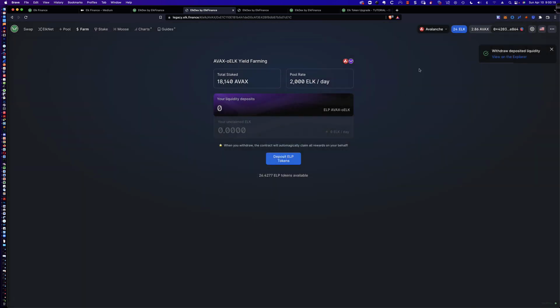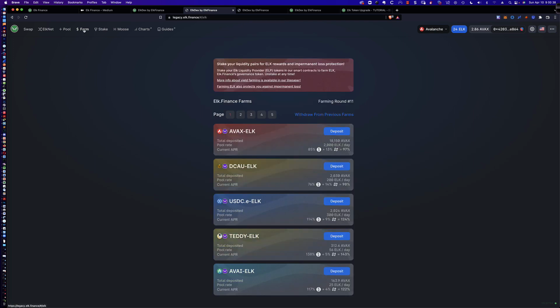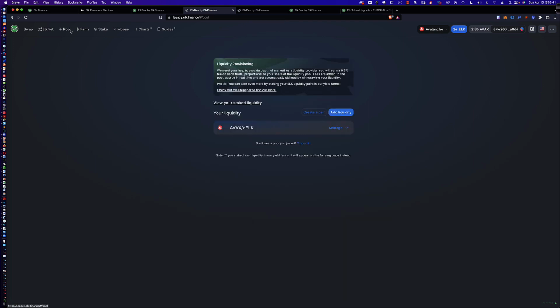All right, so here we are on the Avalanche side, but we're on the legacy ELK finance. Remember, according to the docs, it's indicating that this needs to be done. We've got to exit the old farms from the old sites and then break the LP pairings here. So let's do that. Let's go to the pool. And you can see that we've got our AVAX oELK, right? And that's that oELK that we're trying to get to.